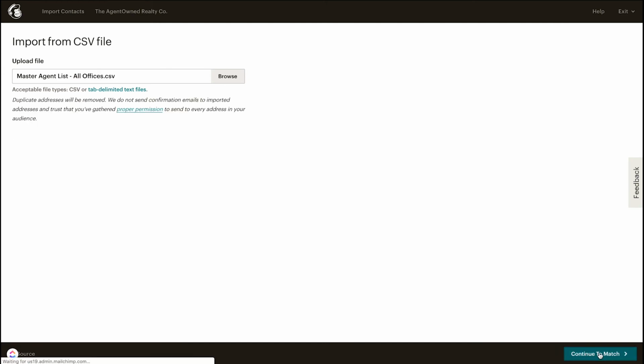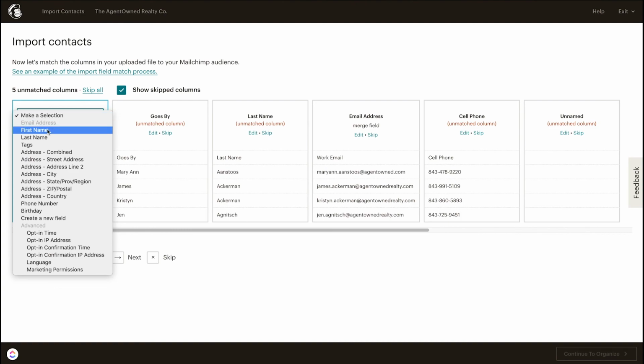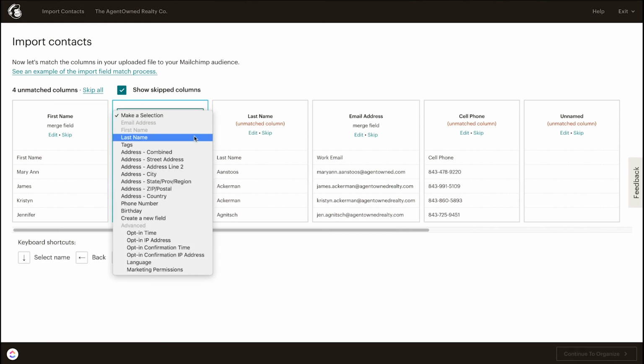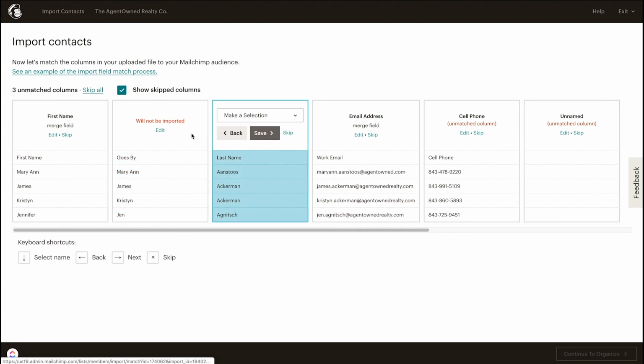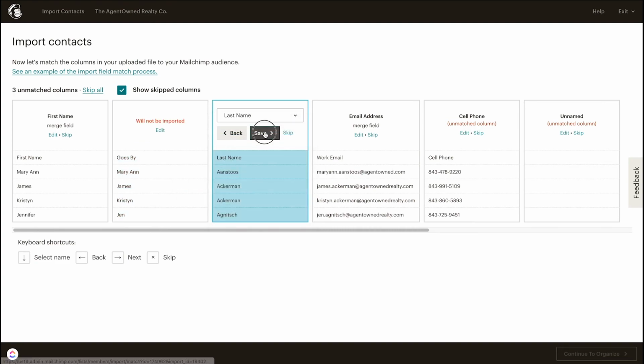And so we continue to match. What this match does is it's going to actually match up the items that you have in the headers of this list. So we haven't matched it yet. So we're going to edit. And this is first name, so we're going to select first name, save that. This is the goes by, so let's see if we have an option here. We're probably just going to skip that because we don't have an option for a nickname. So we'll skip that. This is going to be last name, so we're going to select last name, save that.